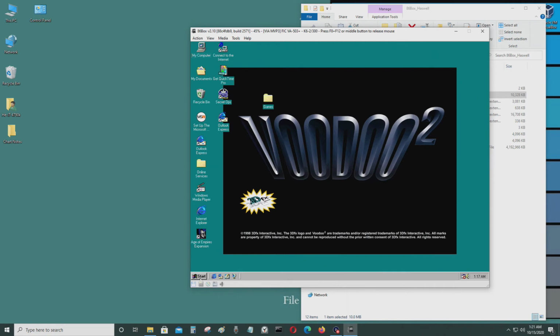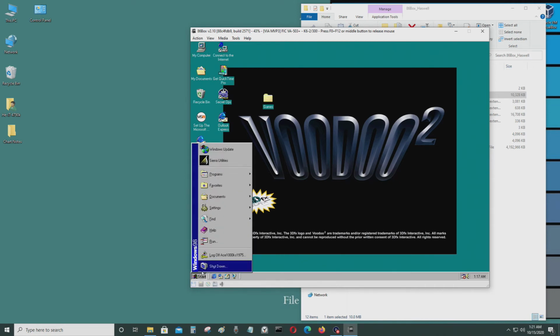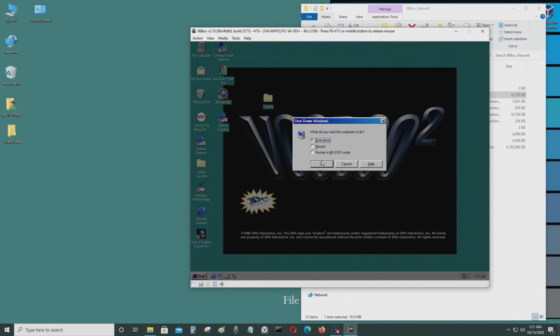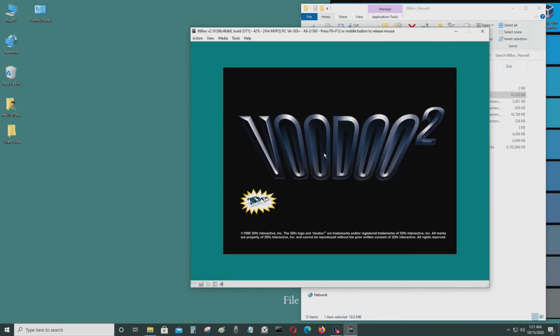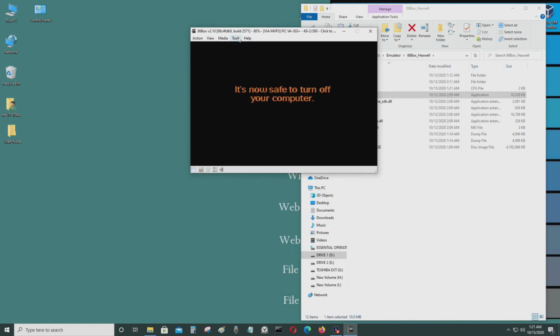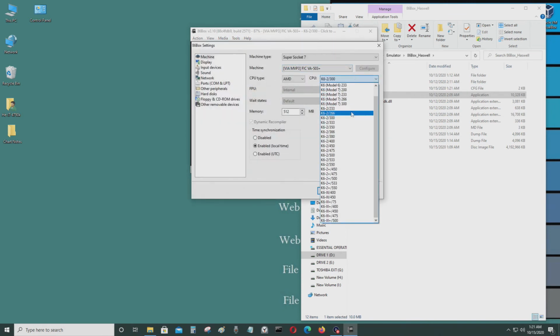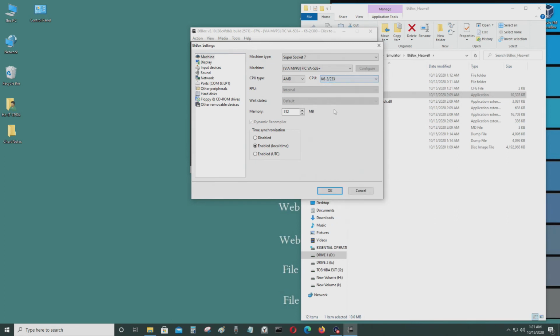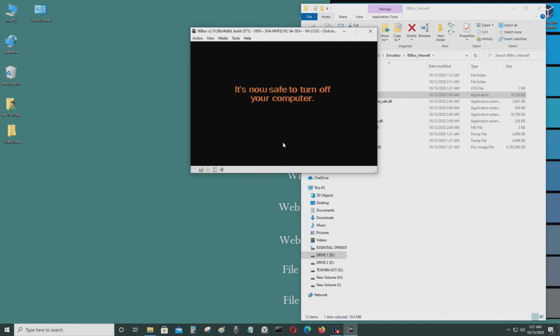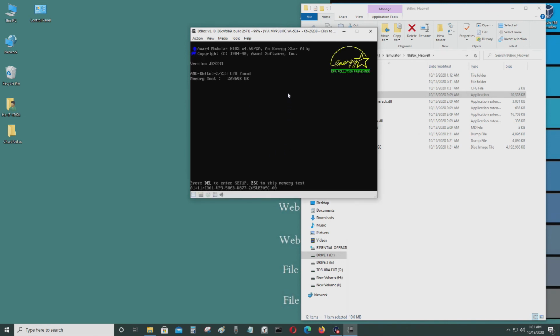yeah, this computer's pretty slow. I don't think I'll be emulating this. I'm going to try to emulate something else. Let me try to emulate something that's less than this. Let's see if we can get better performance. Let's try a K6-2 233. Let's lower the RAM to 256. Let's see if this runs better or not.